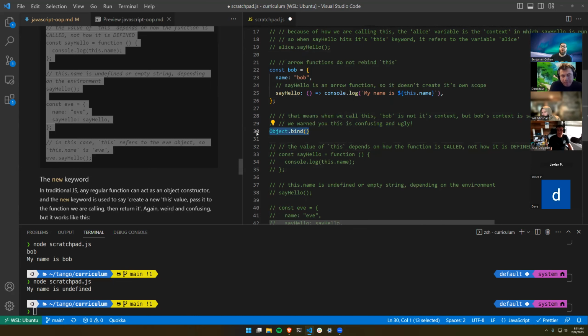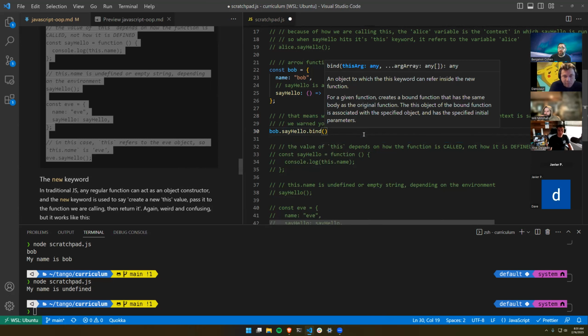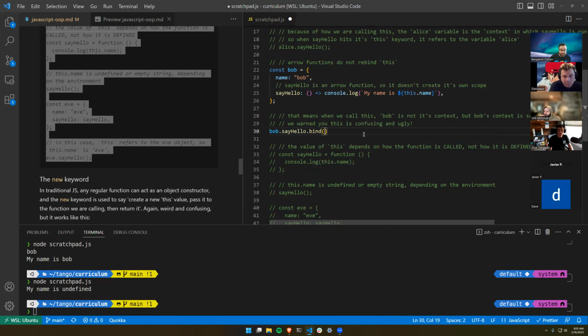Okay, so basically, oh right, here's what we want to do. Bob.sayHello doesn't work, right? But remember, Bob.sayHello is a function, and functions have this thing called bind in them. Because of that, we can explicitly pass into this argument. So we can say something like Bob, and that's going to return me a new version of sayHello that does have this value bound. And then I can call that. I believe that this works.